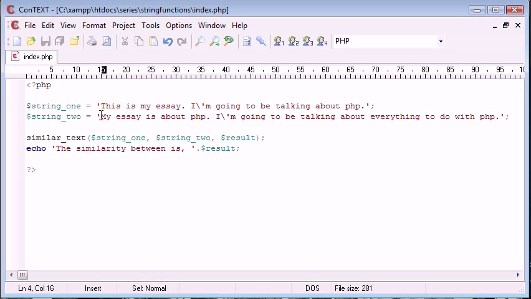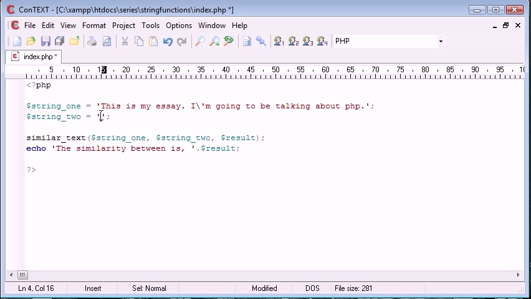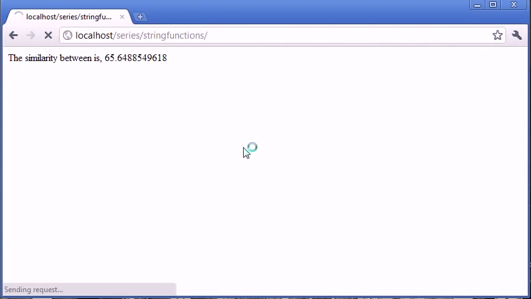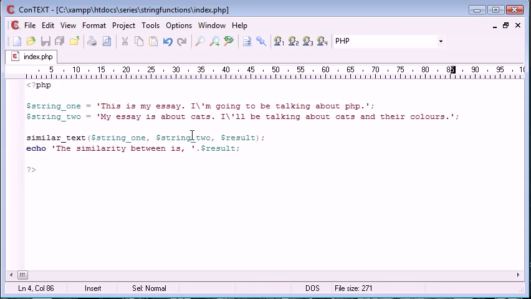However, if this was a longer string, there would be more to compare, and if they were very different, you'd get something completely different. So for example, my essay is about cats. I'll escape that. Be talking about cats and their colors. That'd be nice. Okay, so let's go ahead and refresh, and you can see that the similarity drops still. So that's how you use this function, and I've given you an example of why it might be useful.